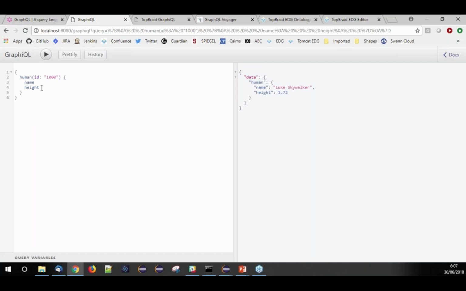So I'm entering the query here, and then I'm pressing this button. Basically, you're not seeing that I'm pressing the button because I'm doing it with the keyboard. But basically, you enter the query here, and this is the result here on the right-hand side. This is the JSON coming back.